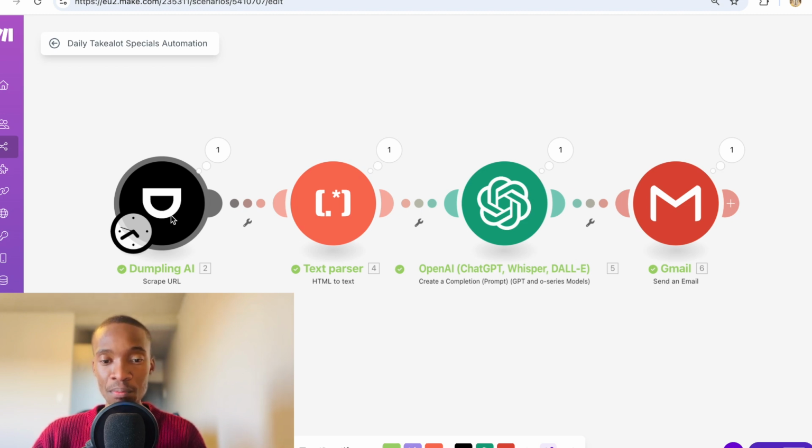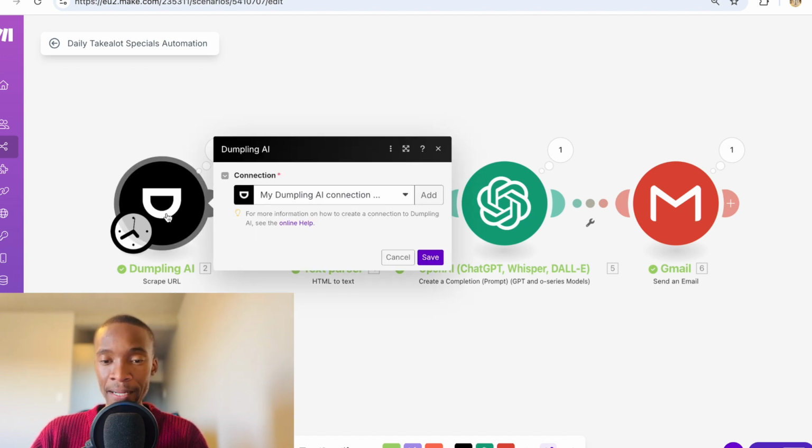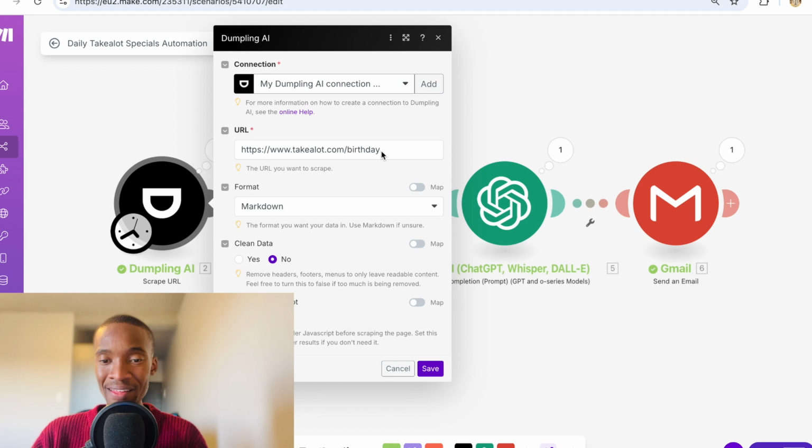So the first module that you're going to add here is called Dumpling AI, right? Dumpling AI. So you're going to use the scrape URL module. Once you add this module, you're then going to insert the link of the specials that come from Takealot. In this instance, they're doing a Thank You Takealot special sale, and I got this URL link from the actual website.